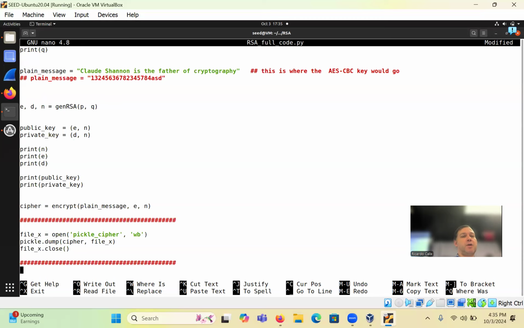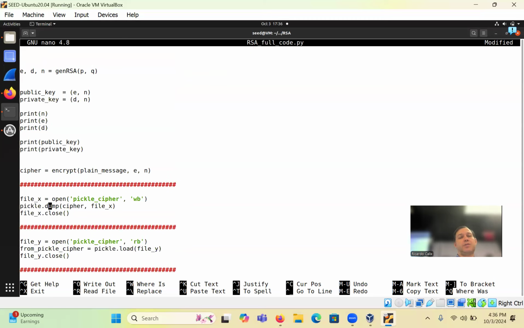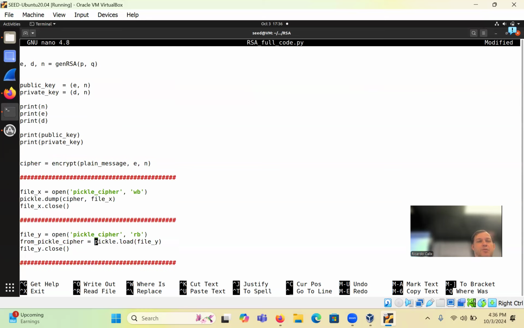This cipher, as you can see, I've already added the pickle code. So that's already a byte array. The most convenient thing to do is to take a dump of the cipher in RAM and just send it to a file. So remember the idea, we use pickle with WB, write bytes, right? And then we're just going to send cipher to file X, which is pickle cipher, right? And then it'll close, and you've created your file.